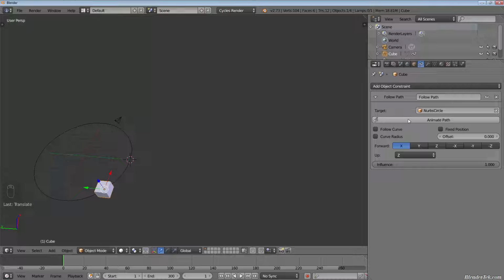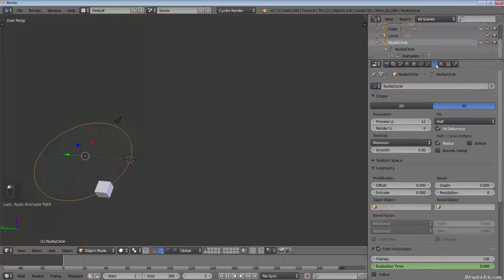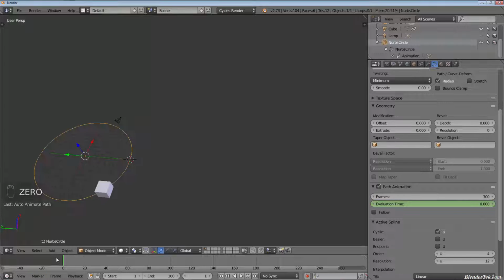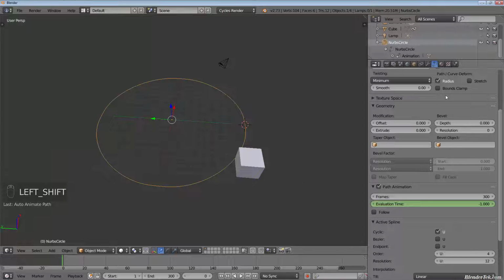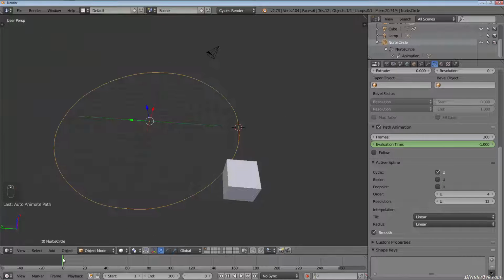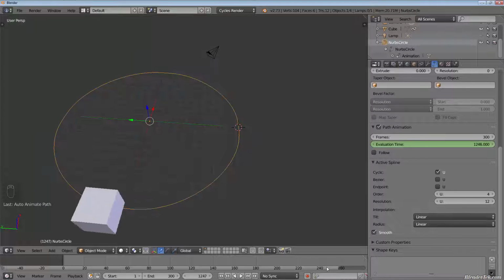Let's try that. So we will animate the path. Our NURB circle now has an animation on it. Again, if we go to the curve properties, it's 100 frames. We'll give it 300 frames and go back to frame 0 to let it recache everything. I'm not going to bake anything. So now you'll see how it should follow the circle, more or less. Not perfectly, I didn't set this up perfectly, but that is the basics of follow path.